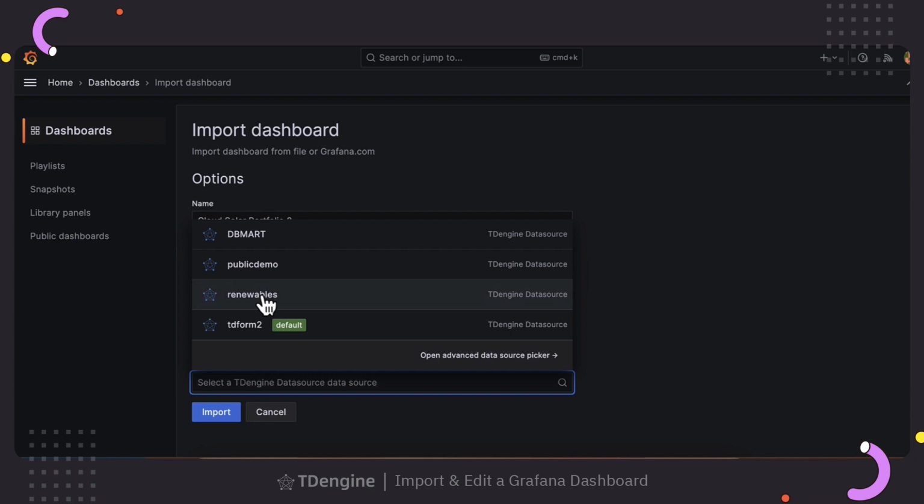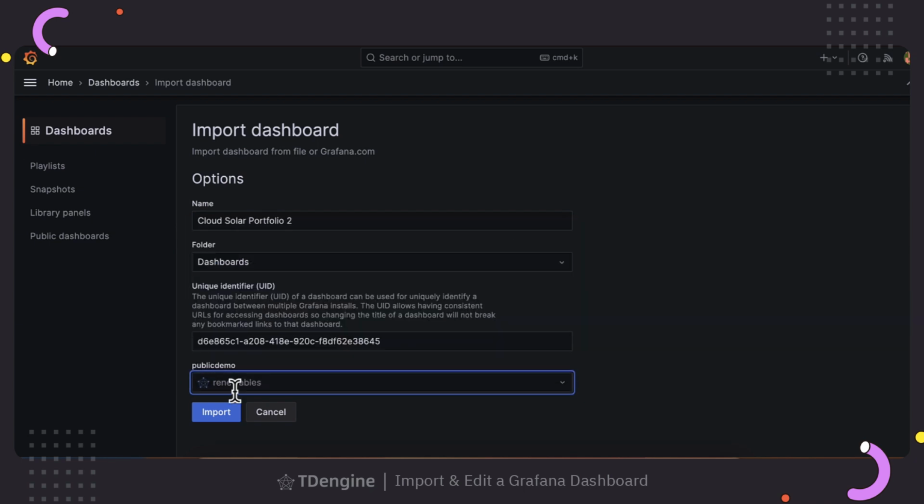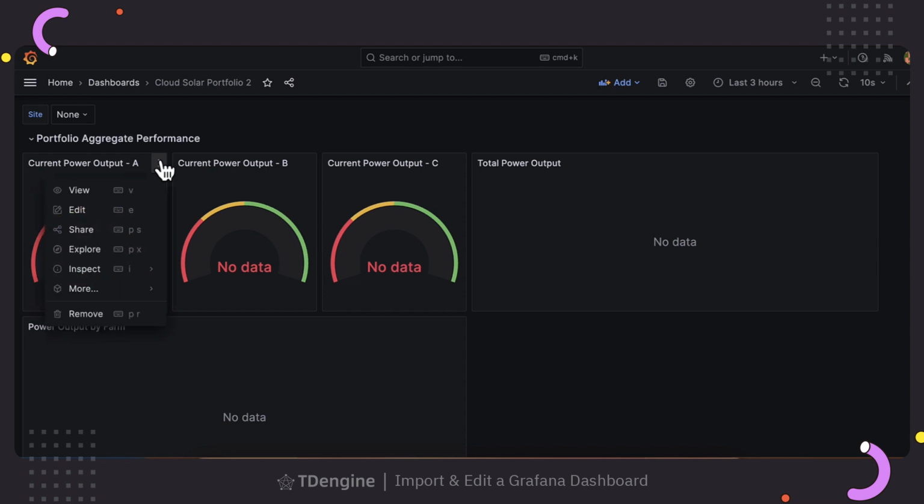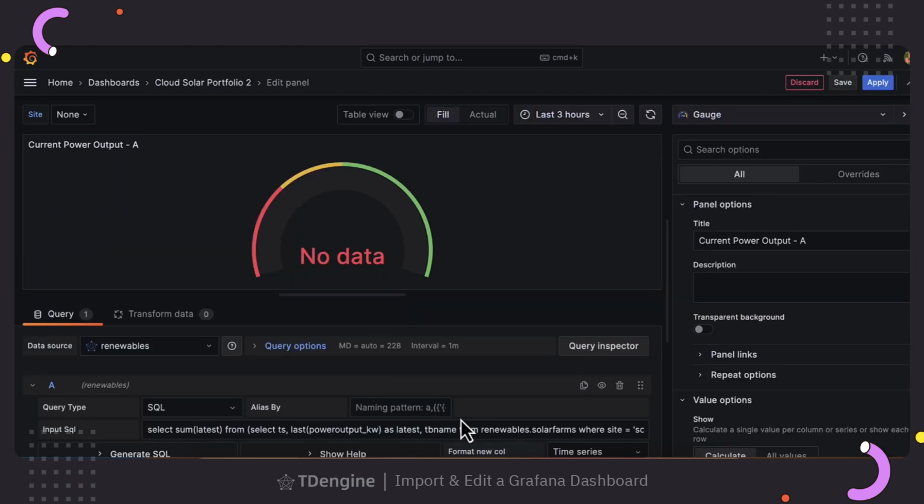I'm going to point to the same database that I had created. Hit import. And now you'll see that there's no data. That's because this was initially pointing to another database in another super table. And you can see that in the SQL. So you'll notice that over here it says solar farms, and in my database it's called solar panels.